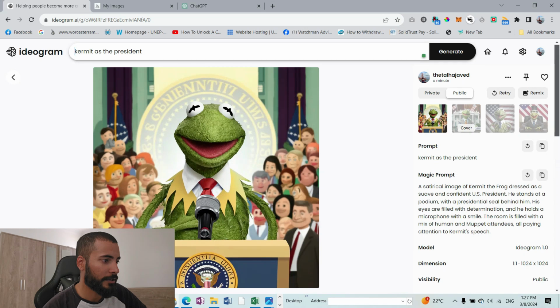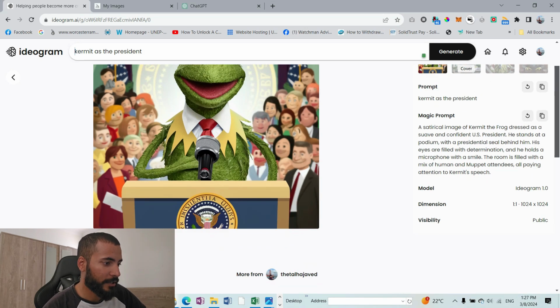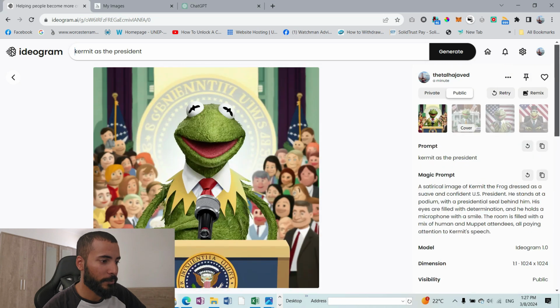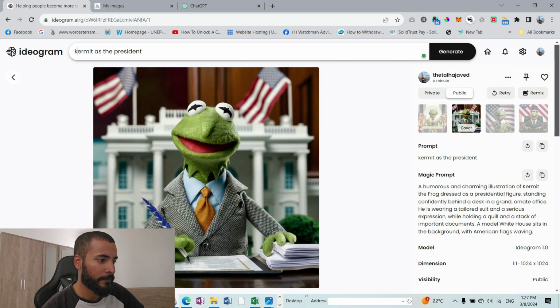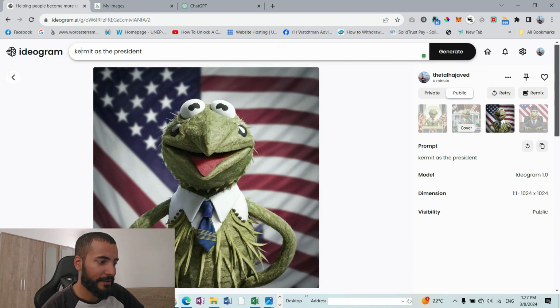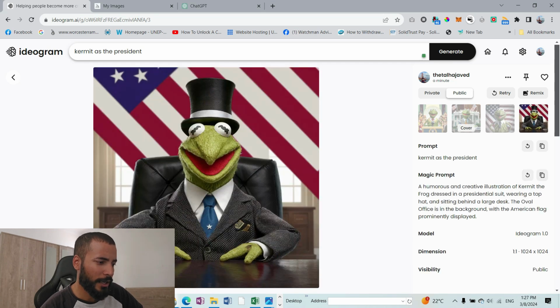You can see Kermit as the president. So there's some text down here, but it's not quite accurate, but still you get a representation. This one is a good generation as well, I would say, but a bit off in the fingers. And this one doesn't look good. This one I think is kind of okay.